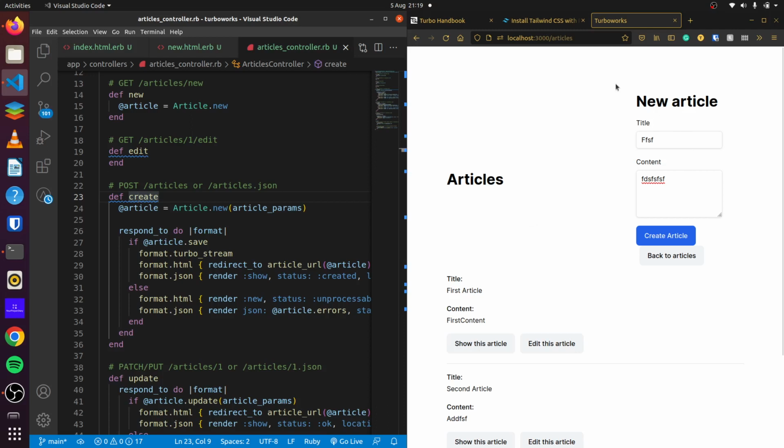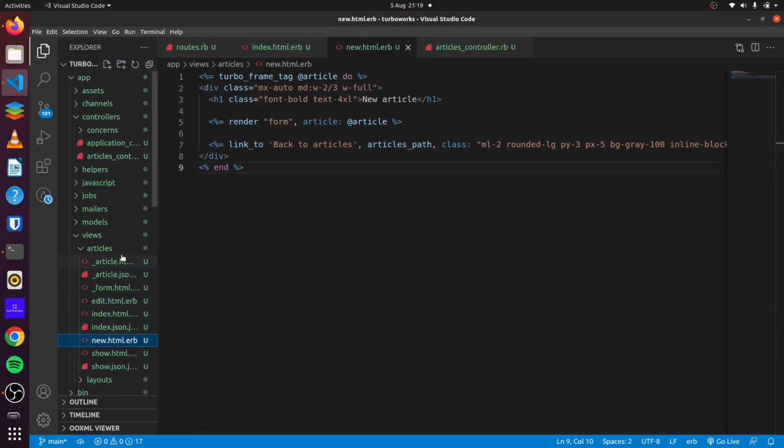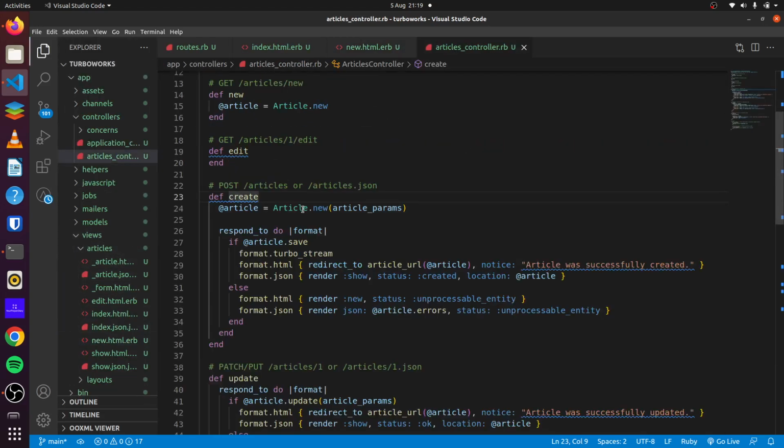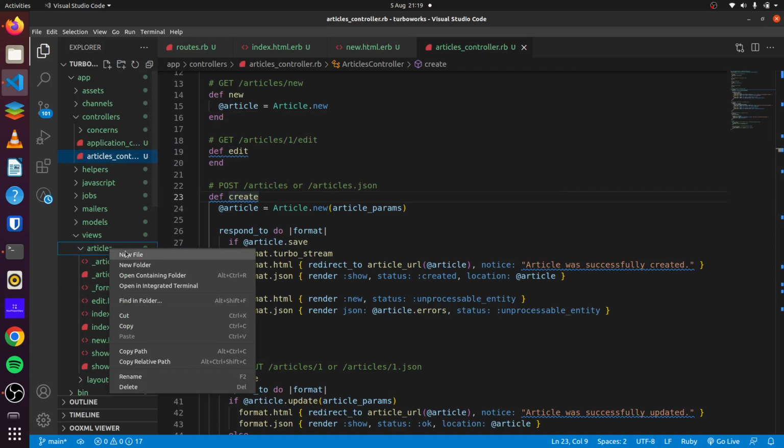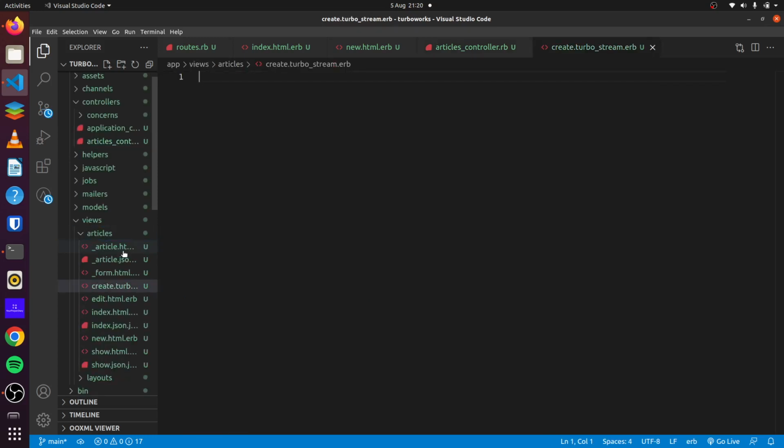So now that we have done that, our next step is we want what we have created here to be appended or prepended to this page here, and we also want to clear the content out from this form. So what we will do is we'll go to our views, and since we are using the turbo stream, we'll also create a file in our views with the same name of the action where we're using the turbo stream. So we'll have create.turbo_stream.erb, right?